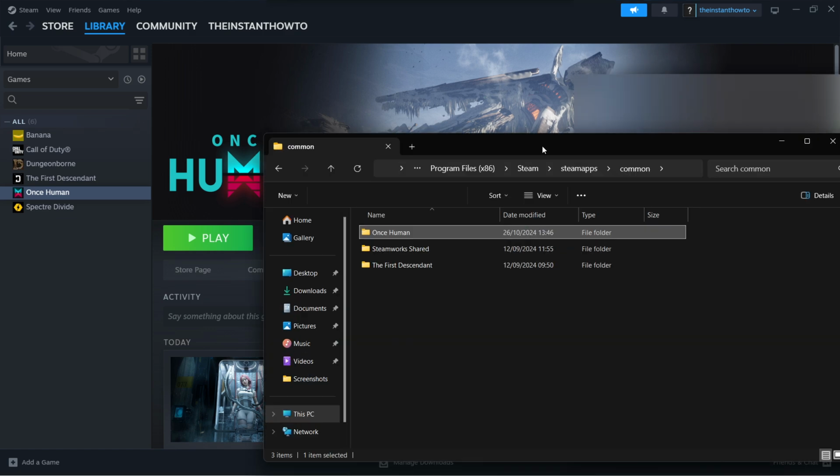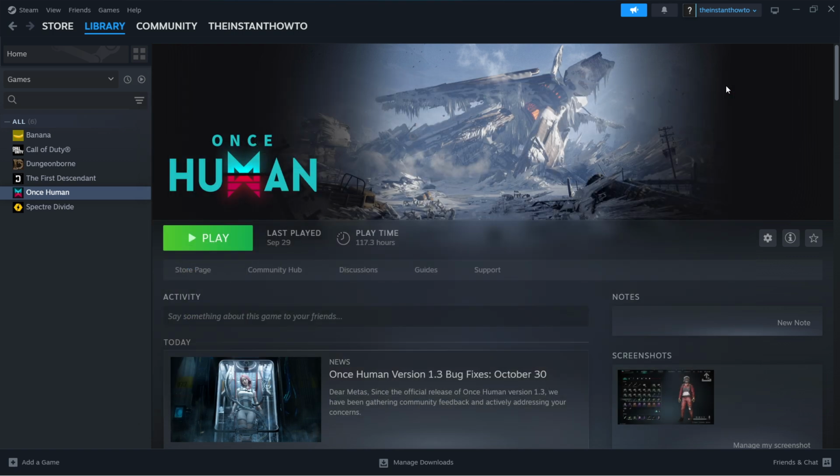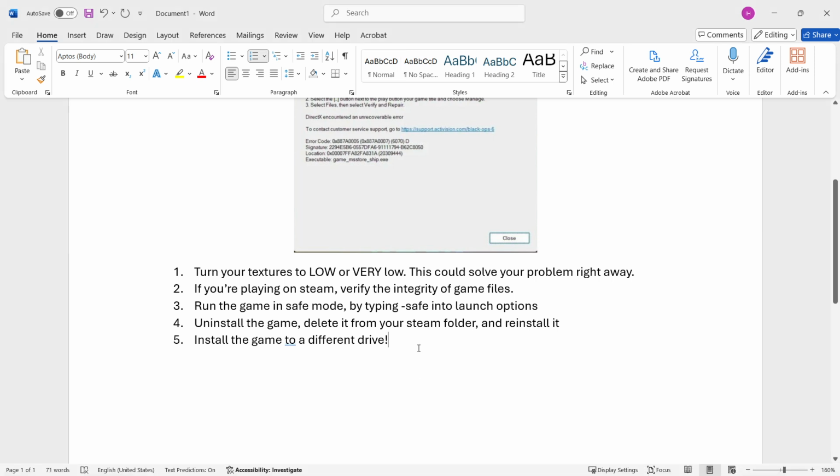Then go back to that folder we just had opened, and if the folder is still in here, you want to delete it completely, and then close this down and reinstall the game as you would with any Steam game.